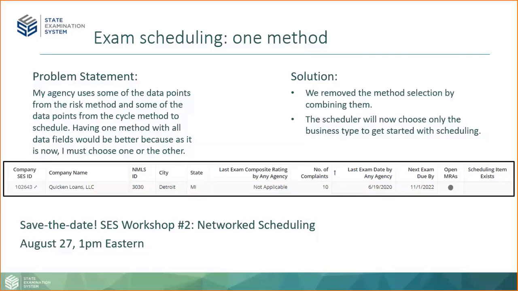The next field is the last exam date by any agency. Pretty self-explanatory. The next field is the next exam due by date for your agency. So that was a primary data field that many folks liked in the cycle-based method. So we're displaying that, of course. And then an indicator whether there are open MRAs and an indicator whether there are already existing scheduling items for your agency on that company, just so you don't accidentally schedule two exams or two investigations for that company.